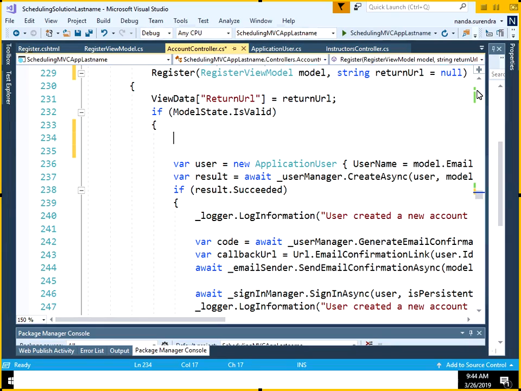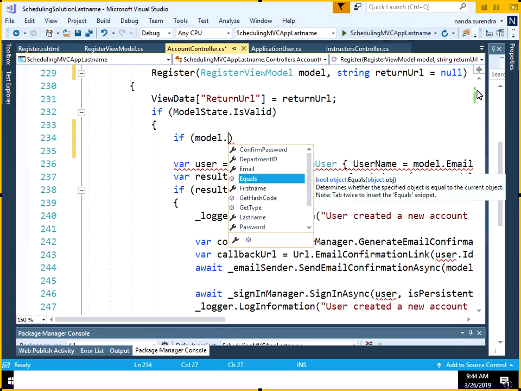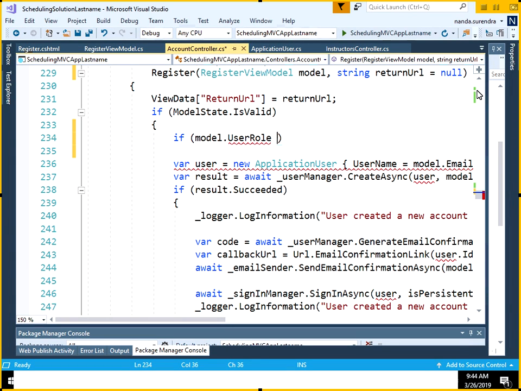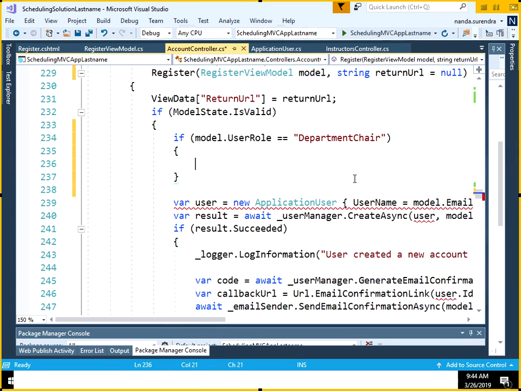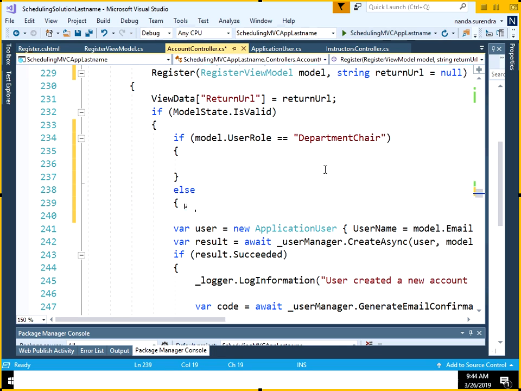Let's see. I'll do an if statement. If model dot user role, if this is going to be department share, I have to do something else. I have to do something.